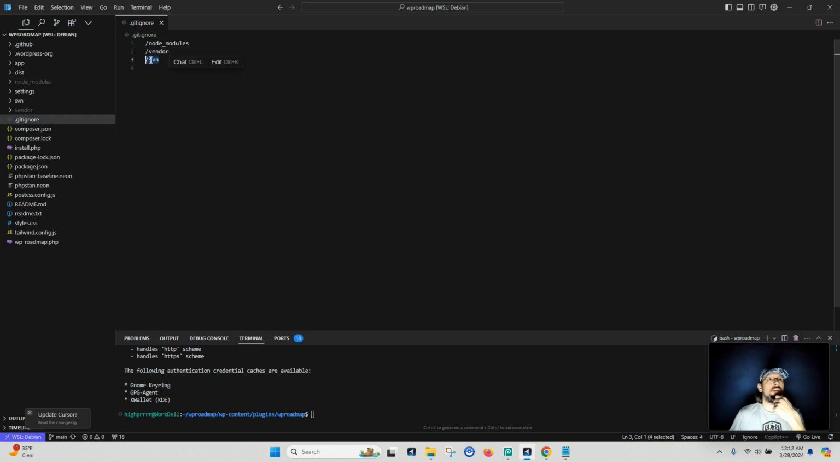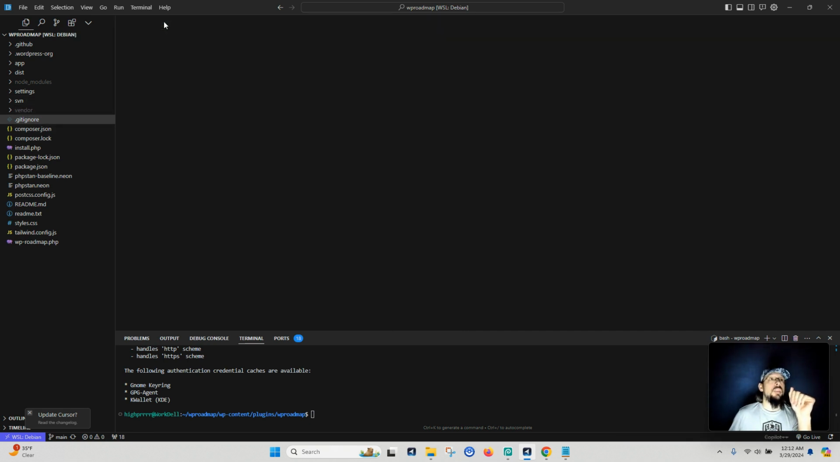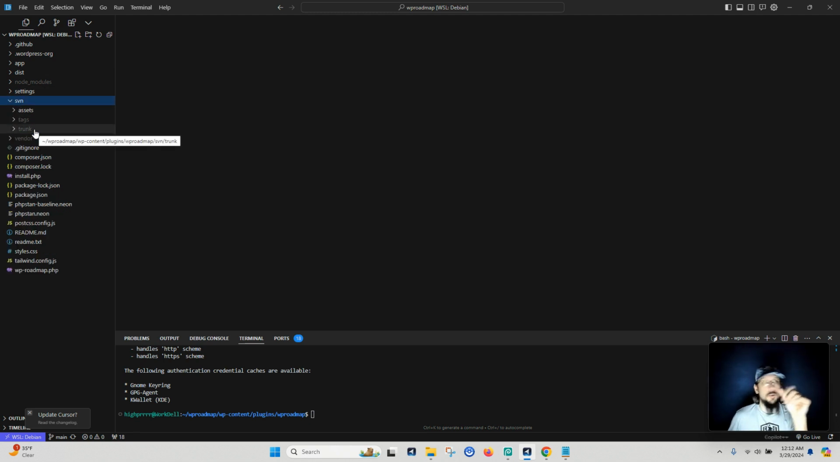Because I don't need this SVN folder to be in my GitHub account. There's no reason for it to be up there. So I added it to my git ignore so that when I push things to GitHub, it won't push that folder. And so this is where my WordPress.org code lives. Okay, so all this other stuff is for GitHub. Everything inside SVN is for WordPress.org.